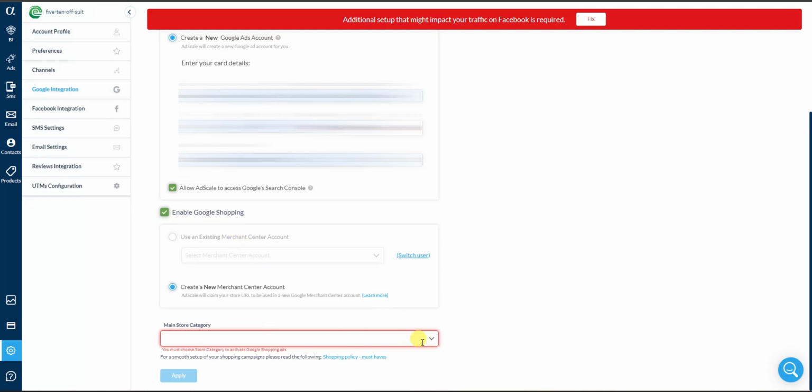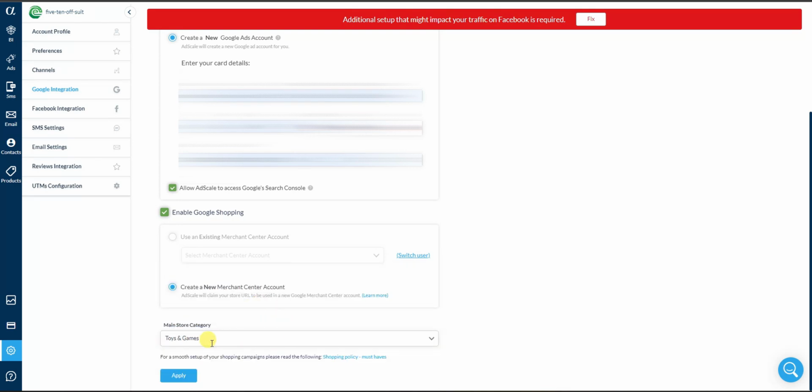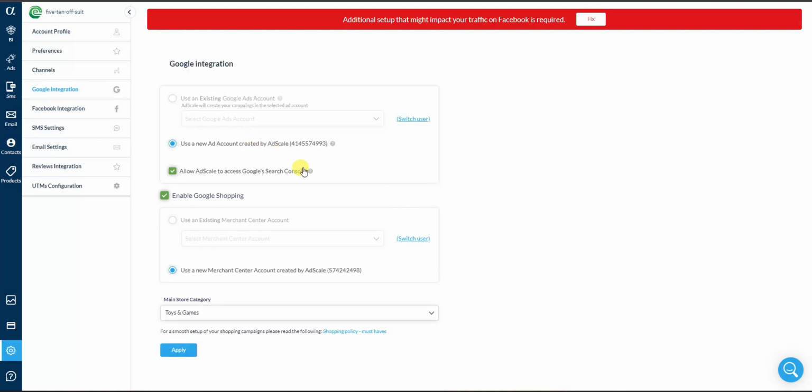So we just have to choose our main store category. Once you do that, you just click on apply. Then we can see right here that in this particular case, we're going to use a new account created by AdScale for search ads and for shopping ads, and I'm going to click on apply once again, and then we are good to go.